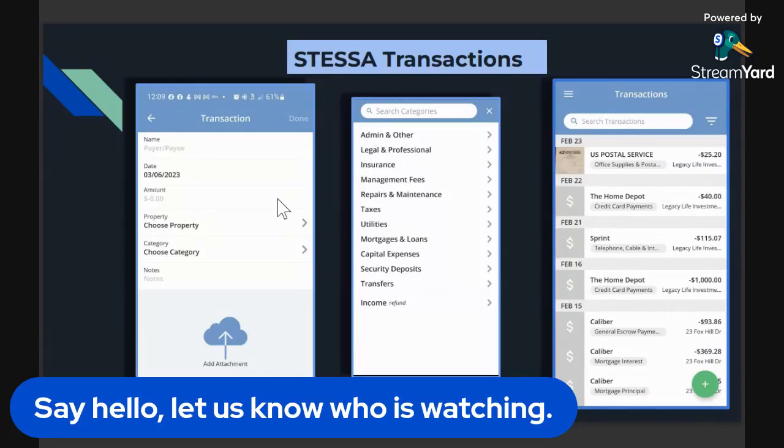You can see I went to the post office and bought postage stamps, which would be under admin, other, office supplies. You would just go in and scan it. That's our actual transaction sheet. You can see our home loans, whatever, all of that stuff you would input in there, and then you can see it at the end. Even the bottom one, you see Caliber, that's our mortgage company. We paid the general escrow payments, then we made the mortgage interest payment, and then the mortgage principal.